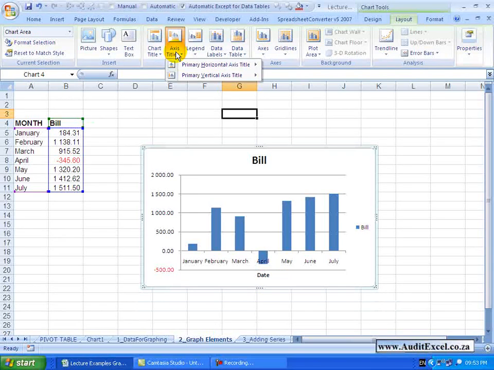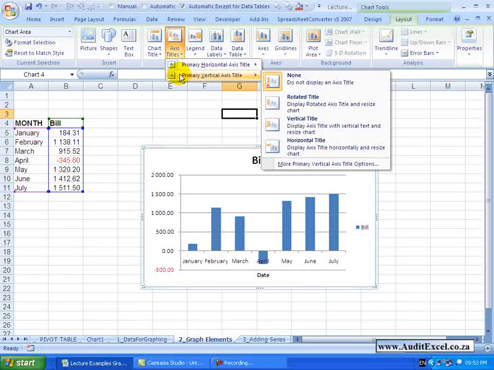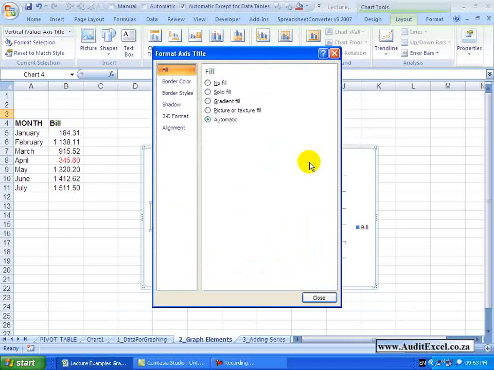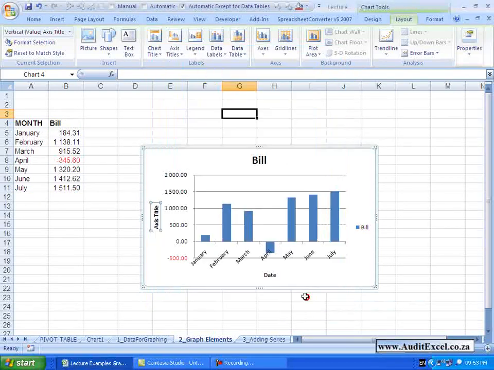Going back to the axis titles, you can see how it can have a vertical axis title as well, and it actually tells you what it's going to do. It's going to rotate the title, vertical title, horizontal. Again, whatever you choose, you can further customize it by clicking on the More options.